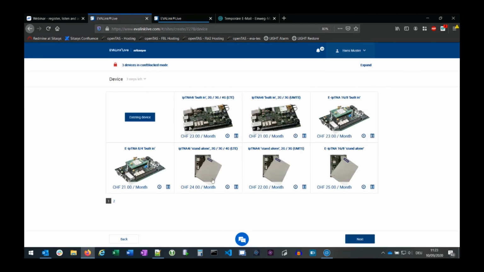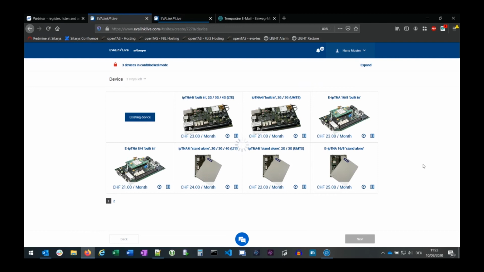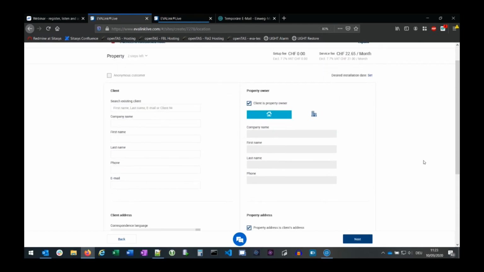But for our case here, I will order an IPTNA4i with UNTS. Simply select the device and click on Next. Then we are almost finished. So this is the last step.